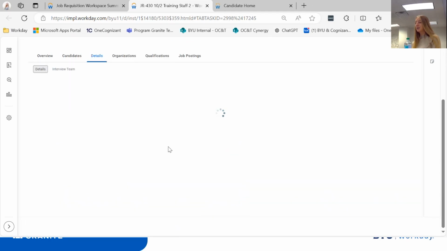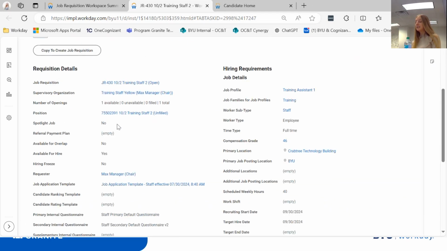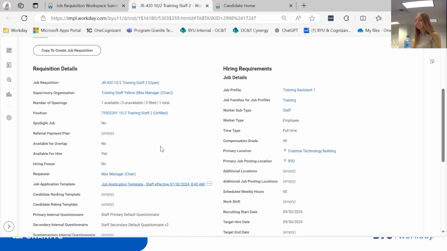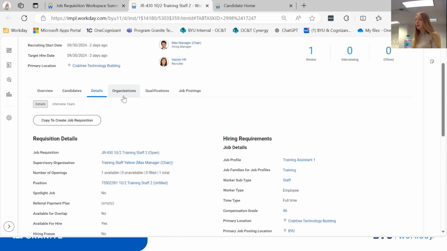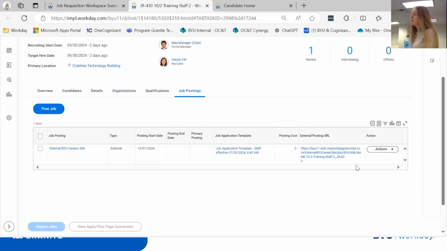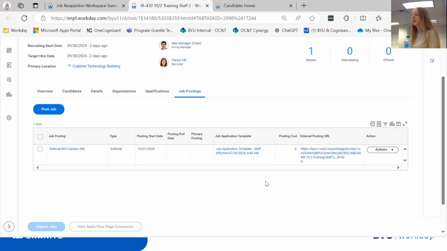Details, we talked about this really quickly. Details about the requisition. I can see who the requester was. Our organizations, like we mentioned, our company, our cost center, program fund, and then our job postings. So this is where you'll find that external link. That's how we applied.